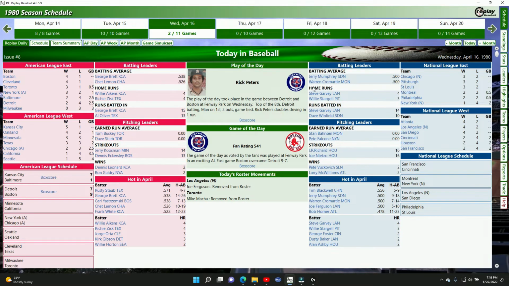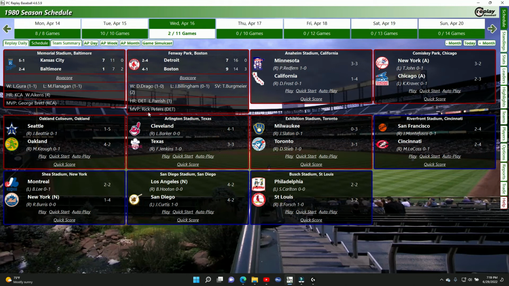And as you can see, I've already got a couple games. I'm into Wednesday, April 16th. The American League, we're getting about 4 or 5, 6 games played now per team. And so let's go ahead and see what's on the docket here for games. Kind of looking over, see who I want to play.